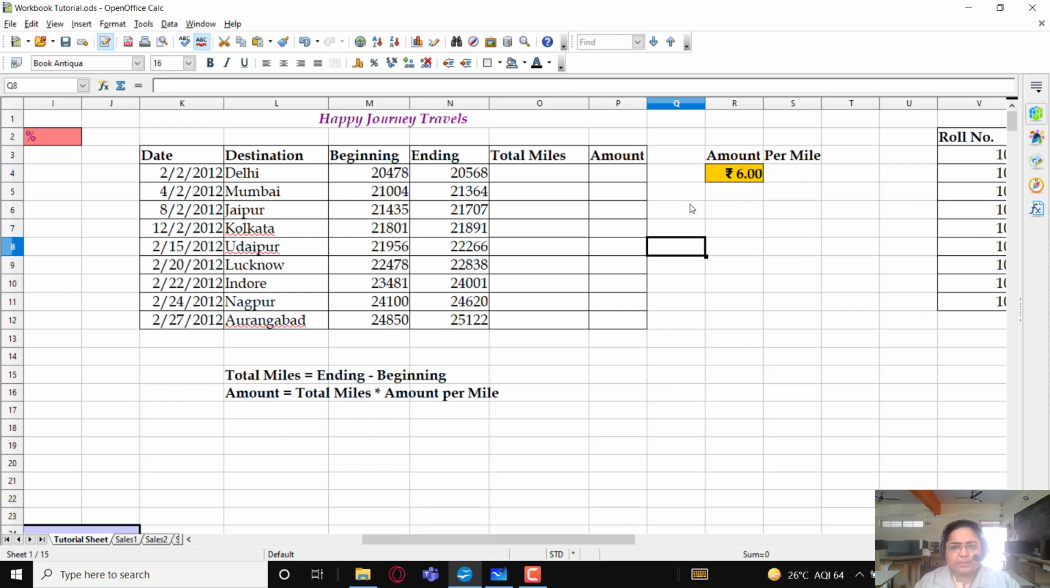Let's take another very simple example here. Happy Journey Travels is a travel agency which wants to calculate the total miles and the amount payable for traveling certain places. Like the destination was Delhi, and on 2nd of February 2012 there was a tour taken from this city, say Bhopal to Delhi, and the beginning meter reading was this, and this was the ending meter reading.